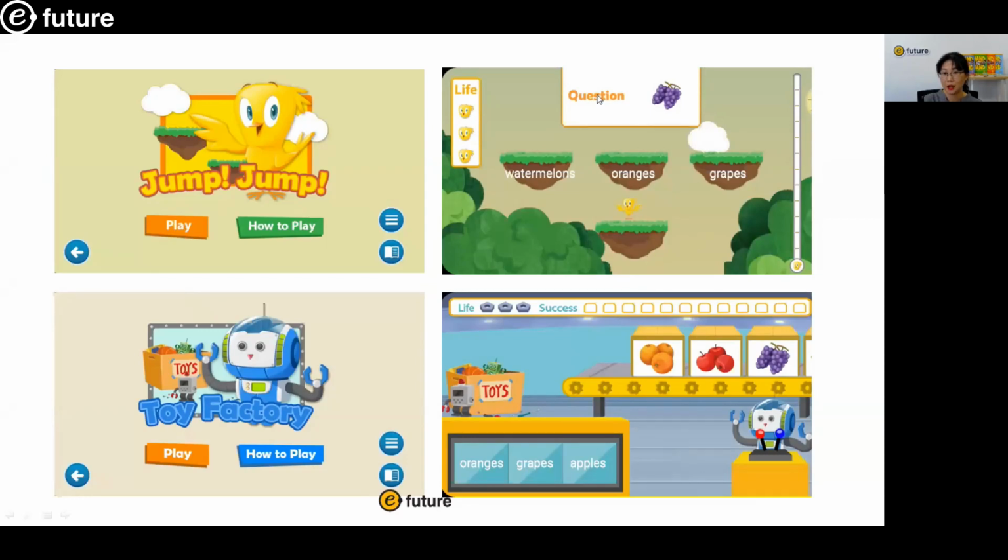Okay, and here you have to look at the picture. What are they? They are grapes. Okay, then you have to click the grapes. Then the bird will go jump on the grapes. Okay, if you choose the wrong answer, the bird will fall and die, and you lose a life. You get 3 chances. Okay, this is a different game, Toy Factory, right?